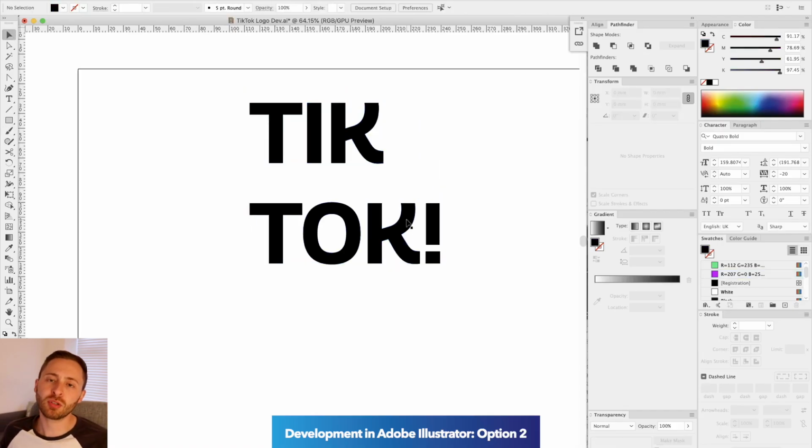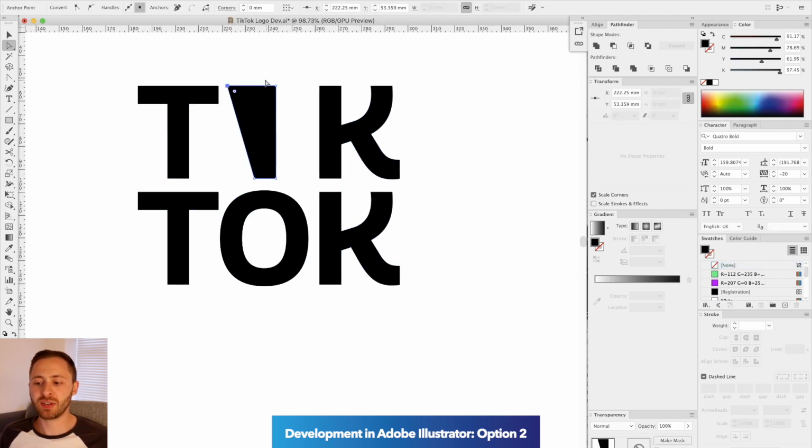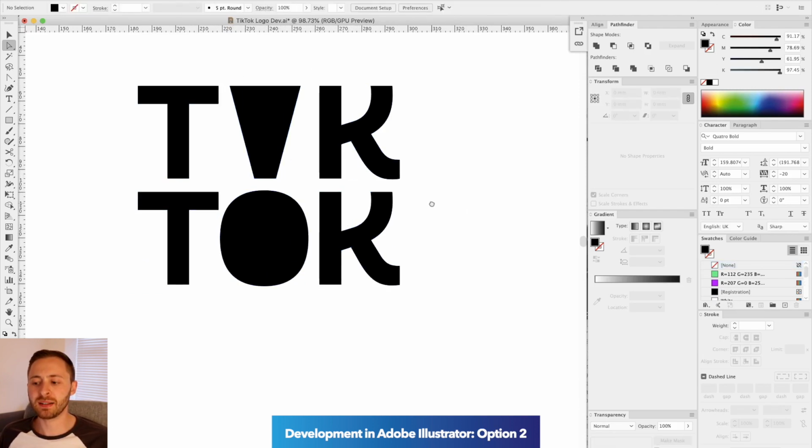Okay then, so for option 2, I wanted to try something a little bit weird. It's basically playing on the fact that tick and tock are only one letter different.